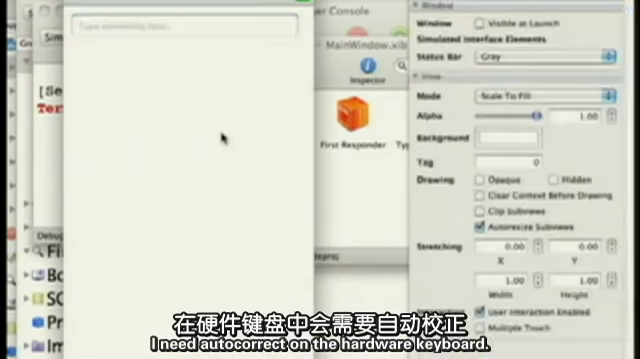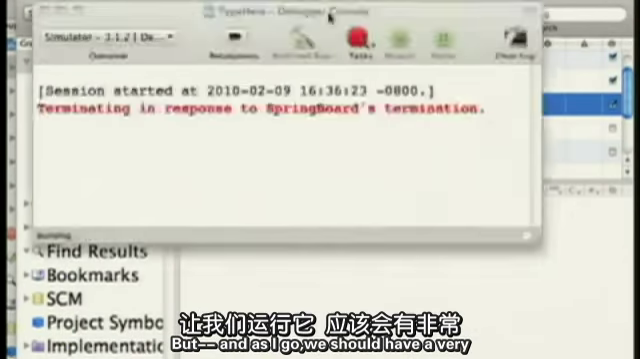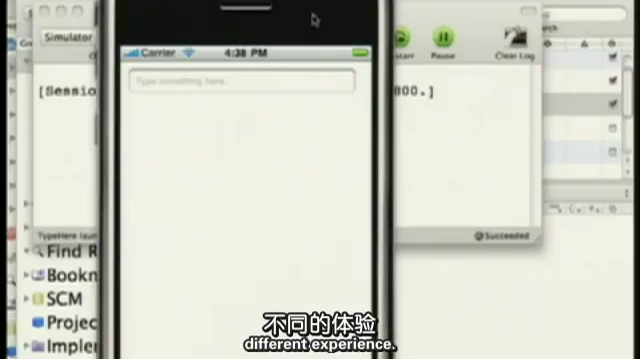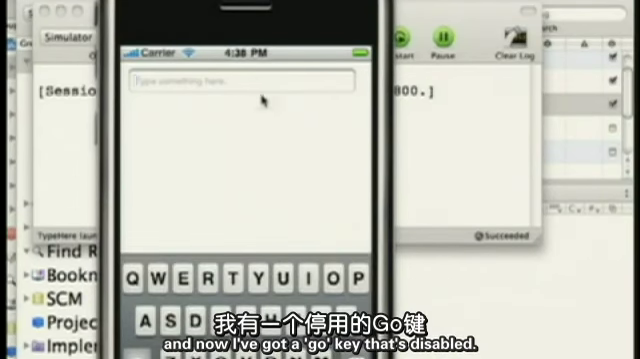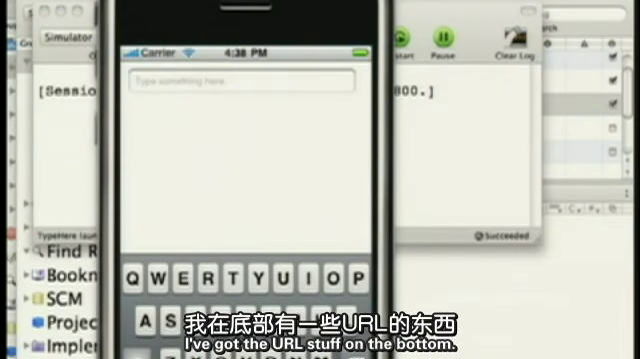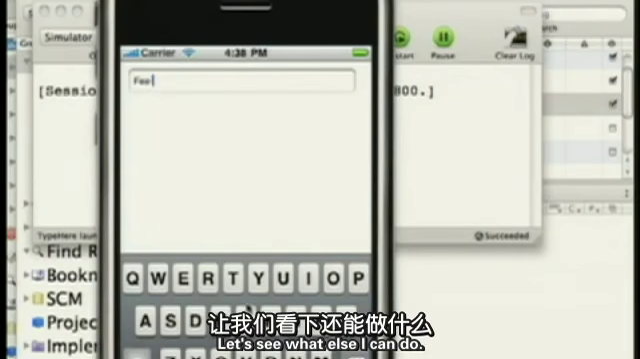I need autocorrect on the hardware keyboard. But as I go, you should have a very different experience. So there's my placeholder text, and now I've got a Go key that's disabled. I've got the URL stuff along the bottom. As I type, it's enabled. Let's see what else I can do.